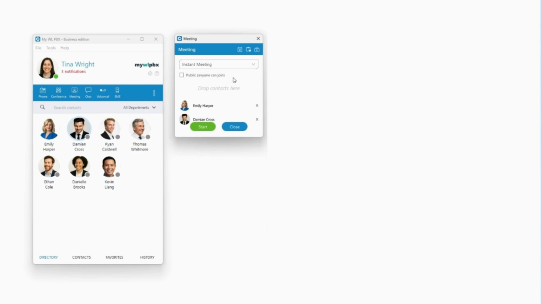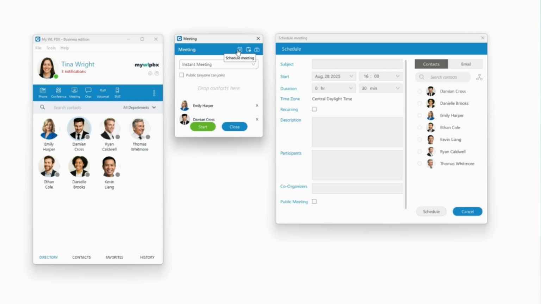If you want to schedule a meeting for later, click the Schedule or Calendar icon at the top of the meeting module. This opens a window where you can set the subject, date, time, and duration. Meetings must last at least 10 minutes and no more than 2 hours. You can also add a description, select participants, assign co-organizers, and decide whether to make the meeting public.